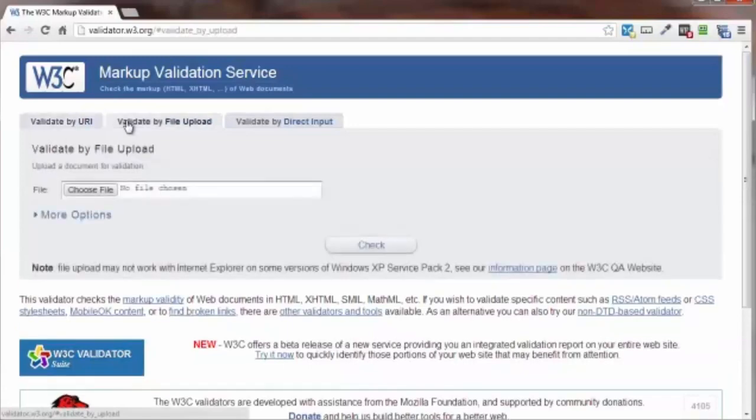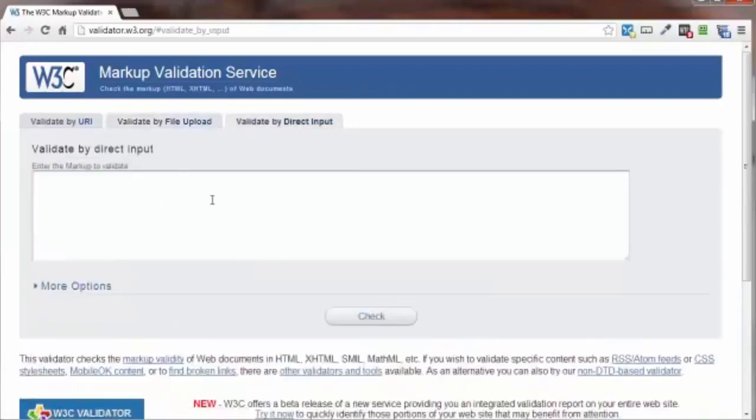So if we go to validate by upload, if you don't have the file online, just choose the file on your computer, upload it, validate it this way, and you can just do it directly here. And this is what I'm going to do here, just do it directly on the website itself.